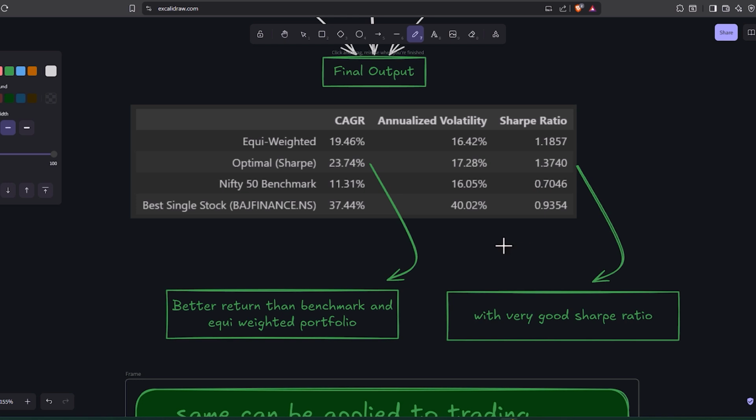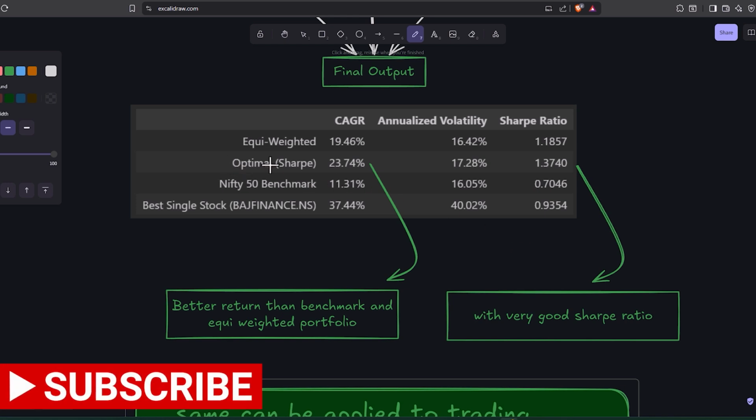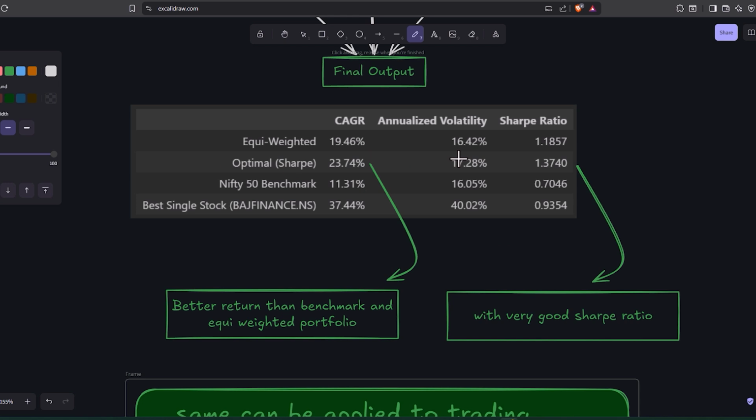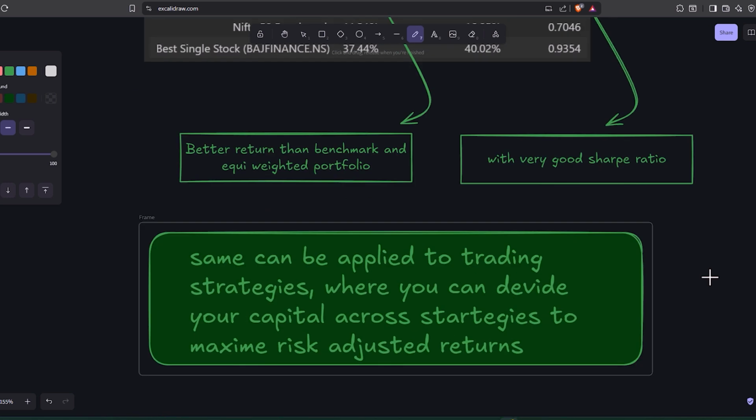So the conclusion is that by using the optimum weights, you will increase your returns while minimizing your risk or keeping the risk the same, so that you are maximizing your return for the same risk that you are taking in the equity market. So you should never put everything in a single stock. As you can see, the volatility is very high for single stocks. In short, you can apply this to trading strategies as well.